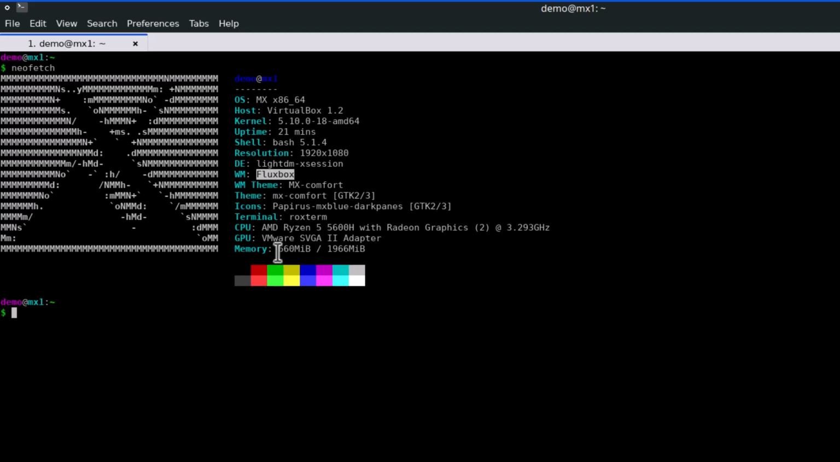And the RAM usage, look at the RAM usage, 660 MB. So it's very much lightweight, you can say. Of course, old computers can support everything easily. So this is made for old computers, right? This is a very lightweight distribution.